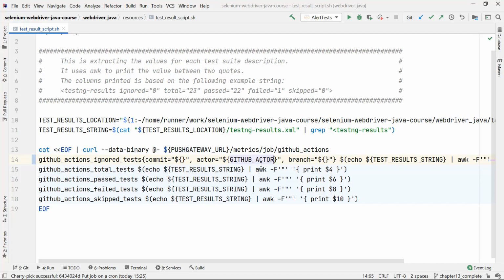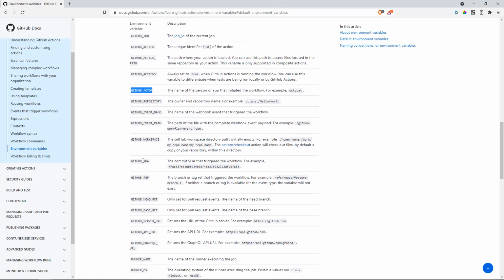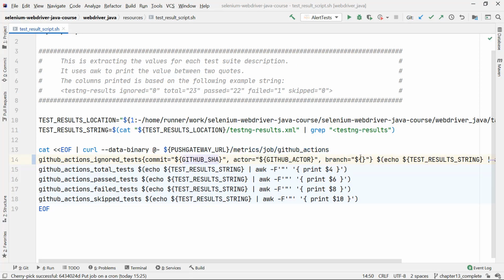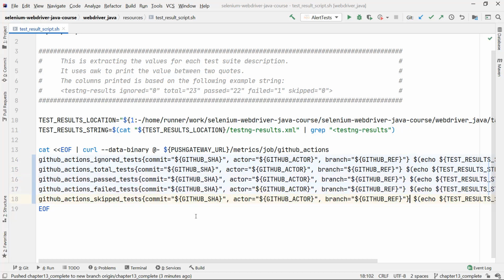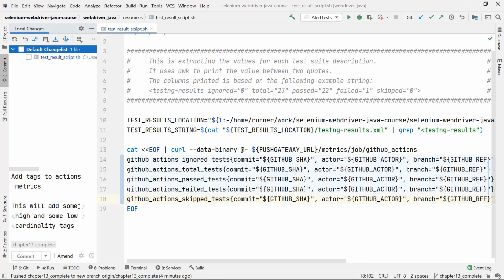Now I need commit and branch. The commit is going to be the commit SHA, and the branch is going to be the GitHub ref. Commit SHA and GitHub ref. I can now look to replicate these tags across all of the metrics. I can copy that and paste it in each of these locations. Now I'm ready to send these to Prometheus by committing these into my repo. I can go to commit, and I can have a commit message that talks about adding the tags, add that change to the scripts, commit, and push.